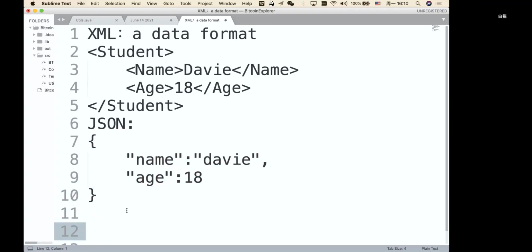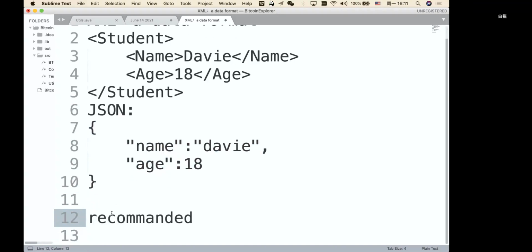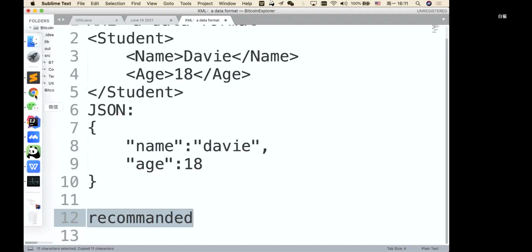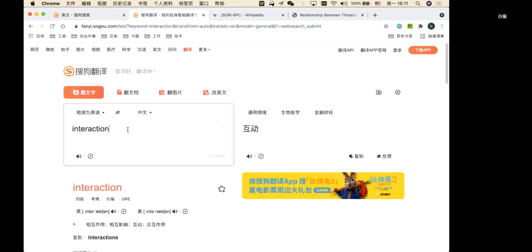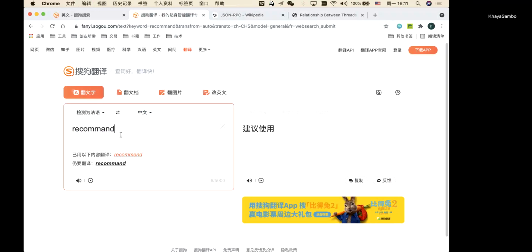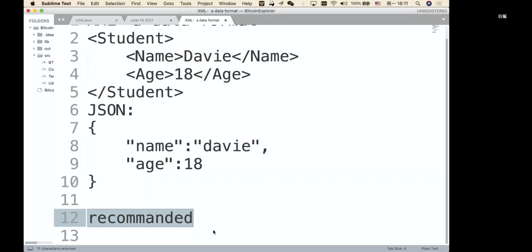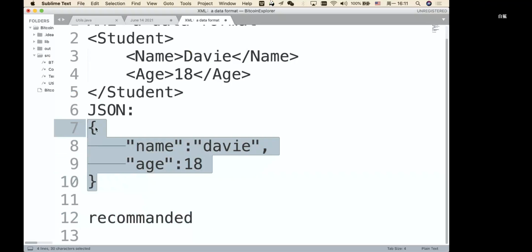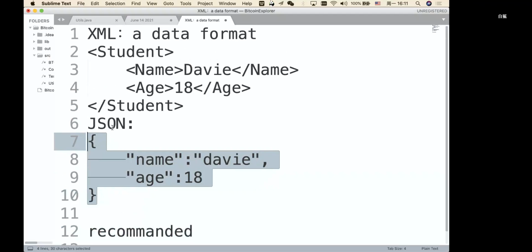So we suggest, we recommend. Do you know recommended? Can you understand me? Do you understand? Yes, teacher. Yes, we recommend you use JSON. So this is JSON. Very simple. Okay.